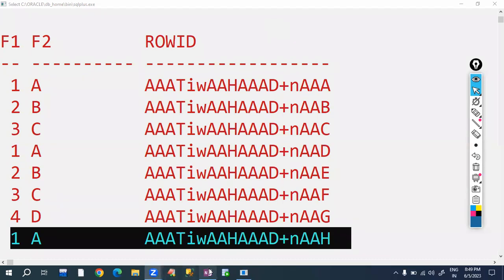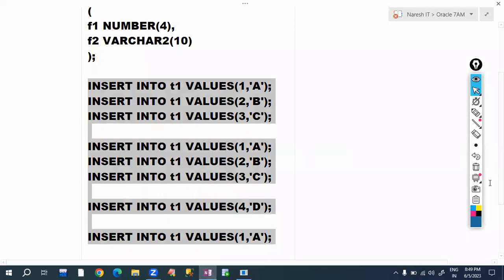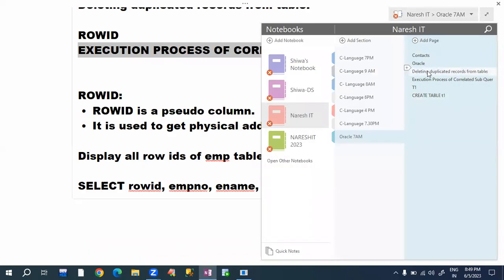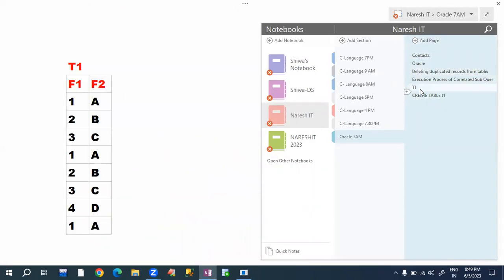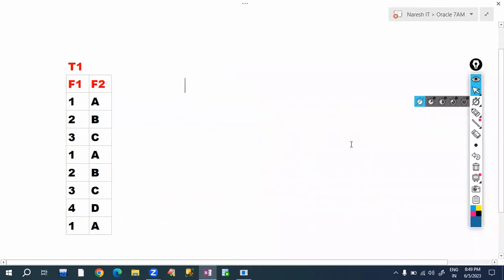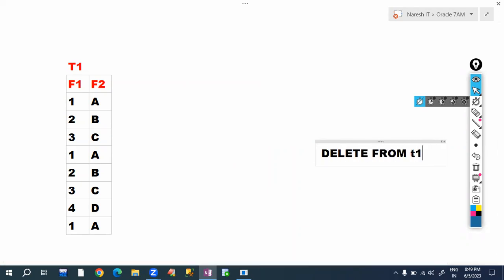So finally, we are writing the query like this. To delete the duplicate rows, we write like this. Delete from which table do we want to delete? T1 table. So delete from T1 table.